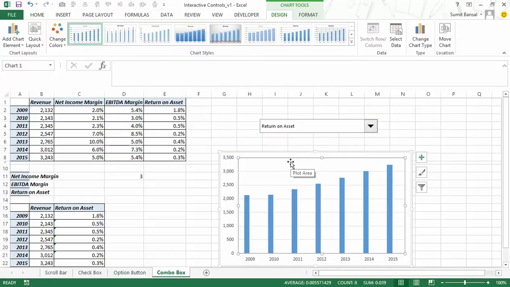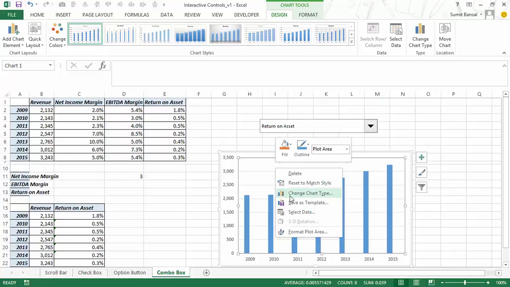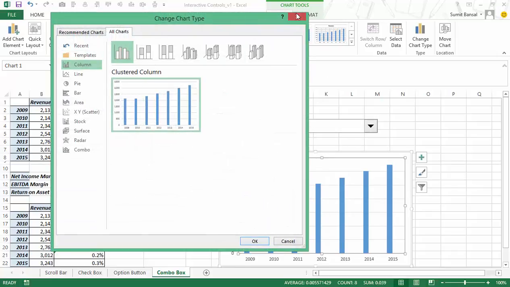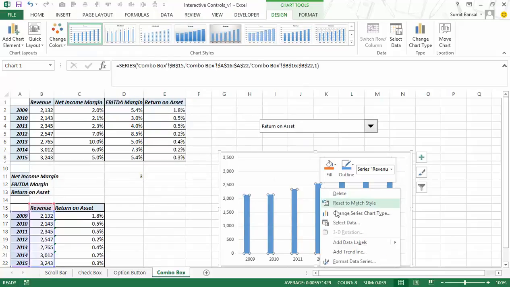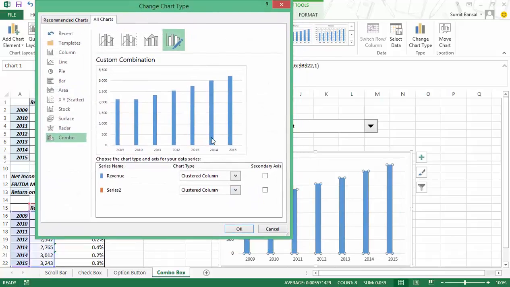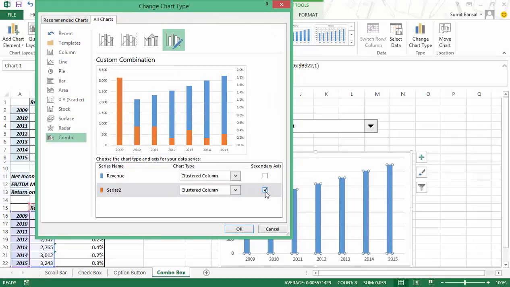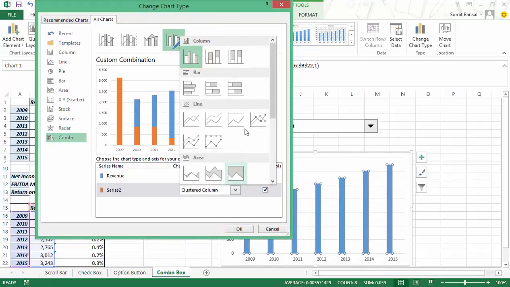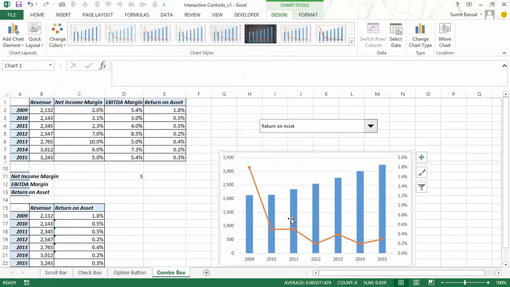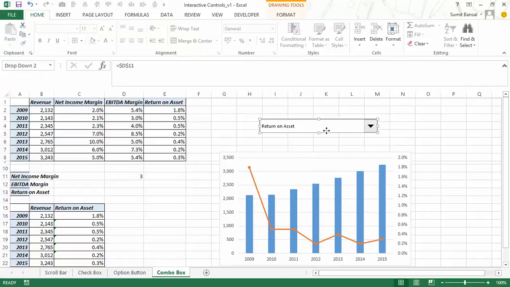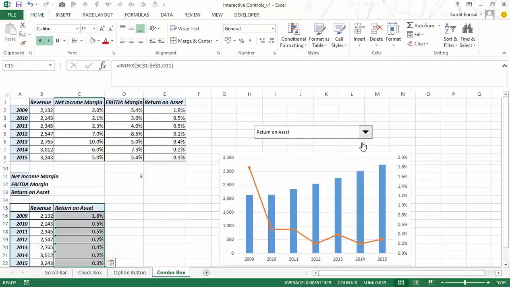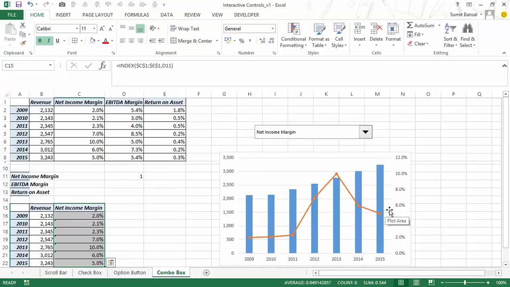Now when I right click and say change series chart type, I have these series here. I would say I want to put this on a secondary axis, and I want to convert it into a line chart. And as soon as I do this, it puts the return on asset values on a secondary axis and shows it here. Now as soon as I change this to net income margin, you can see that these values are changing and the chart gets updated dynamically. So again, this is another way of using Combobox.